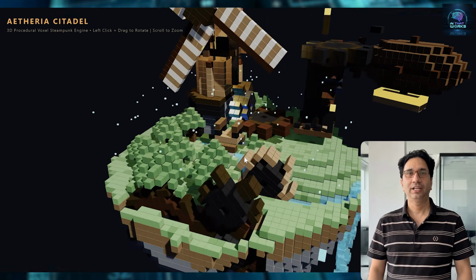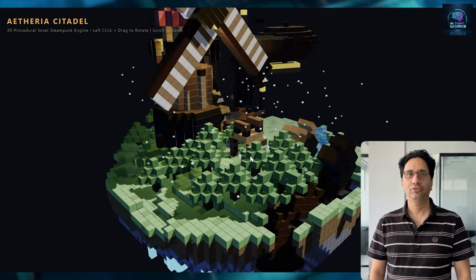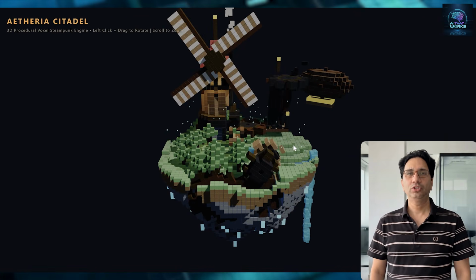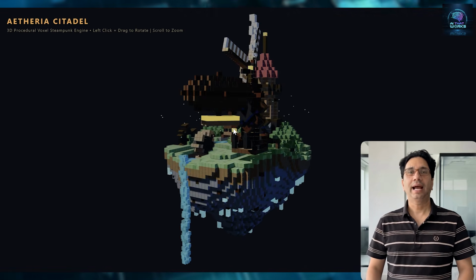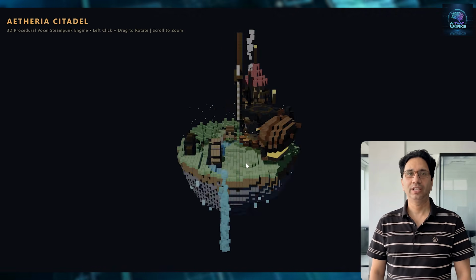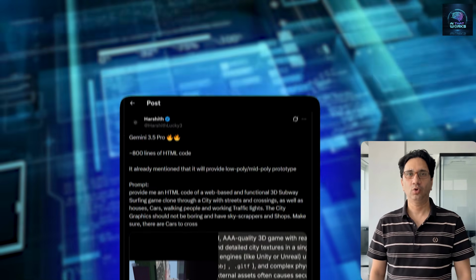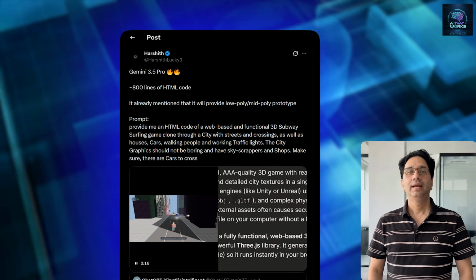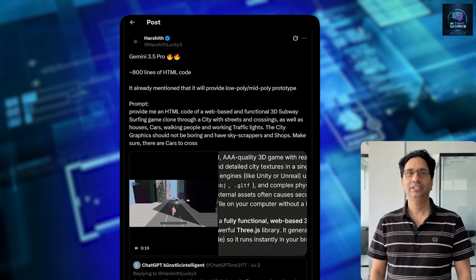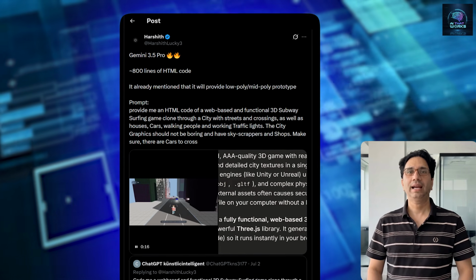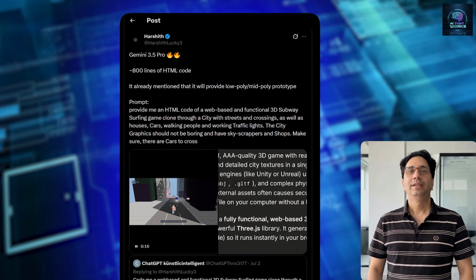In 3D scene generation, a leaked prompt asking for a floating steampunk island produced a genuinely striking result. Detailed structures, strong atmospheric lighting, and a composition that holds together as a complete scene. And in a one-shot HTML generation test, the model wrote out a functional 3D city runner game, complete with traffic signals, environmental objects, and moving characters, all from a single prompt.